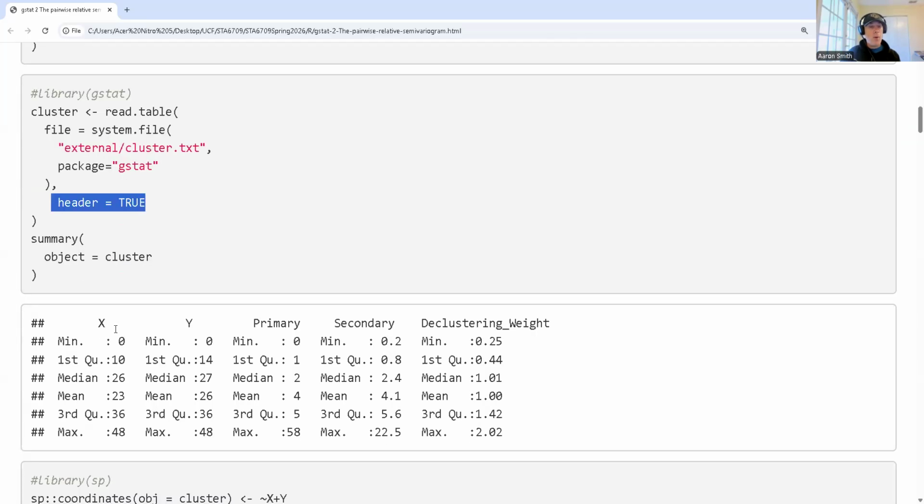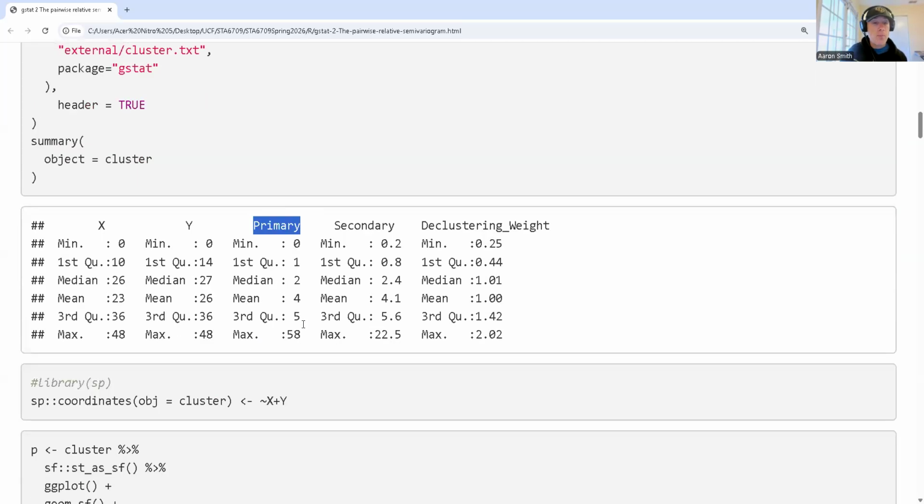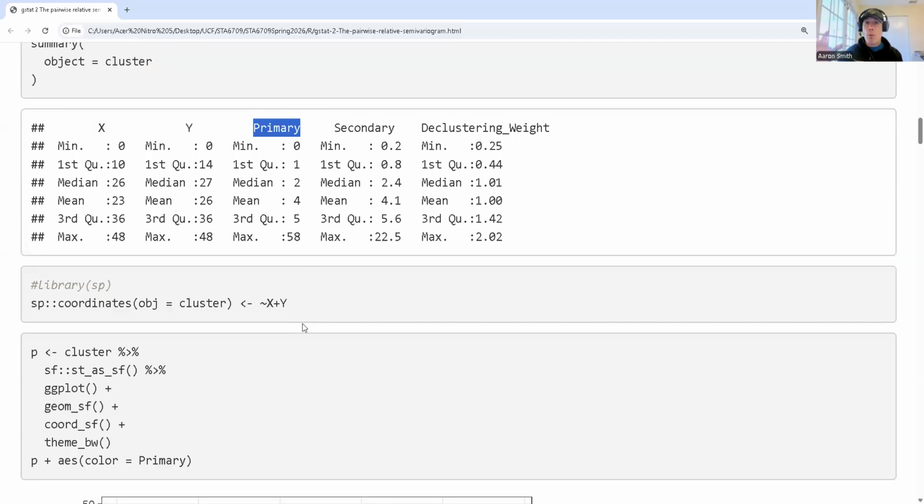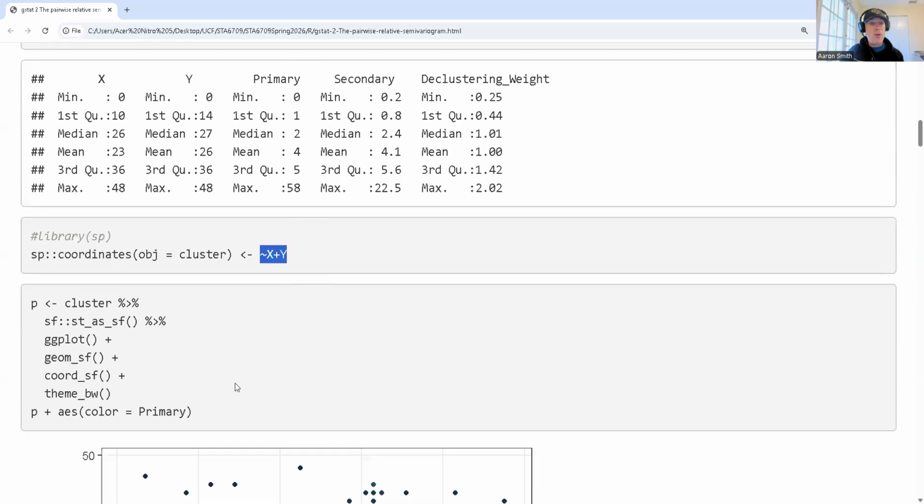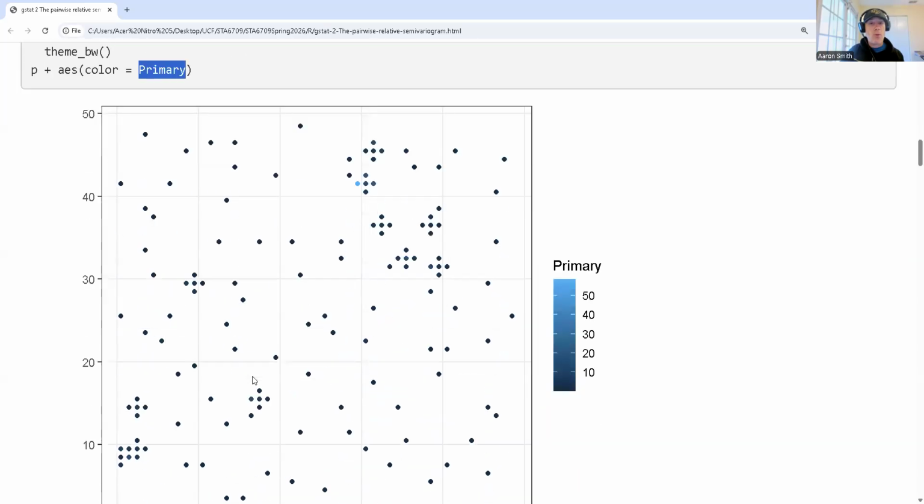Let's take a look at it. We can see that we've got our X and our Y, which are our coordinates. We have our primary, our secondary, and our declustering weights. The primary is the one we're going to focus on the most. Remember, we're doing spatial statistics, so I definitely need to have some coordinates. I'm going to use sp's coordinates function to assign X and Y as the coordinates. Let's visualize the primary right out of the gate. That's the one we're interested in.